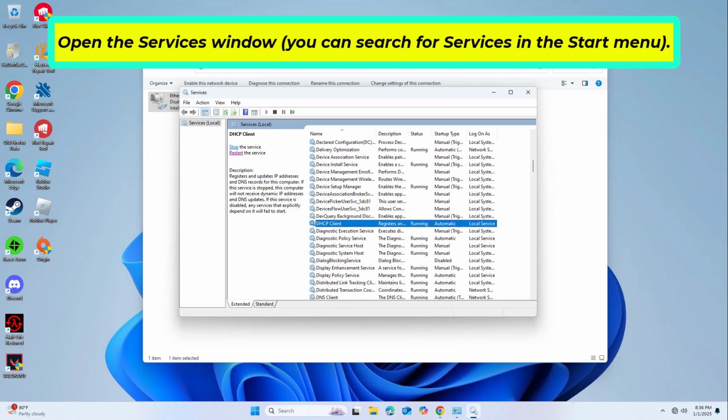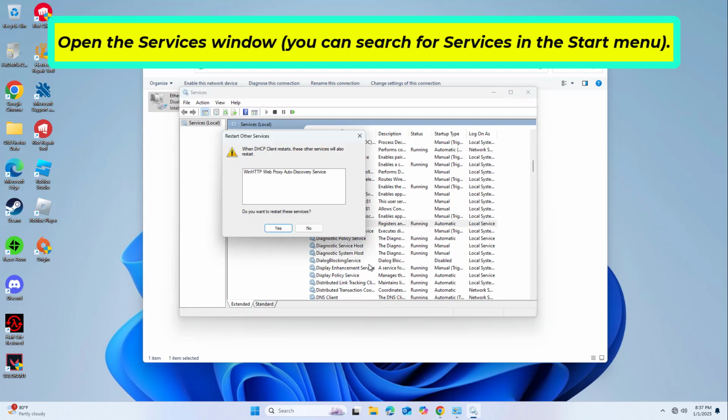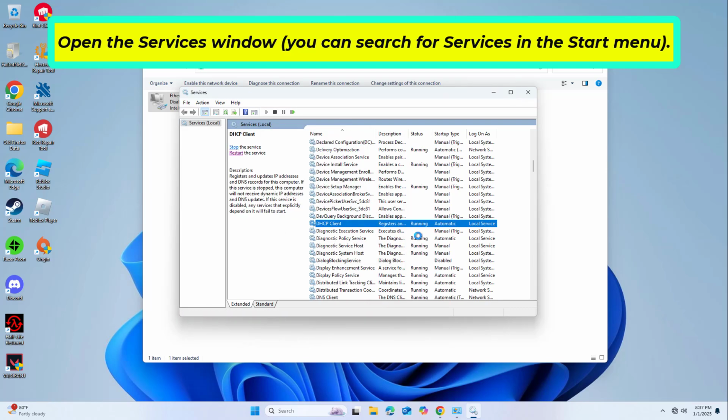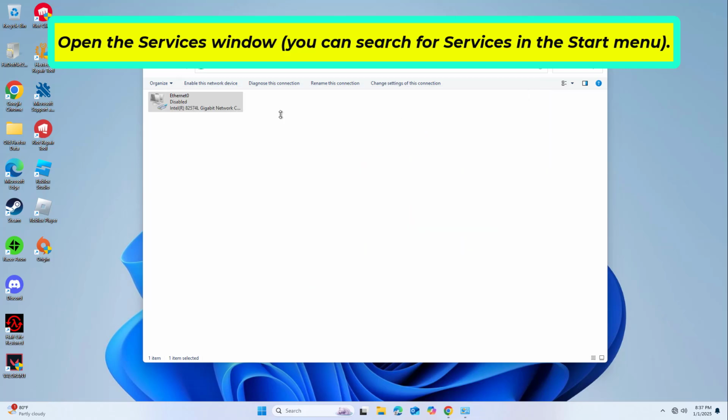Right-click on DHCP client. Select Restart from the context menu. Return to the Network Connections window. You can search for network connections in the Start menu. Right-click on the same network adapter. This time, select Enable from the context menu.